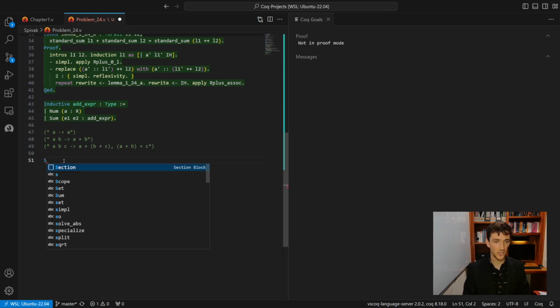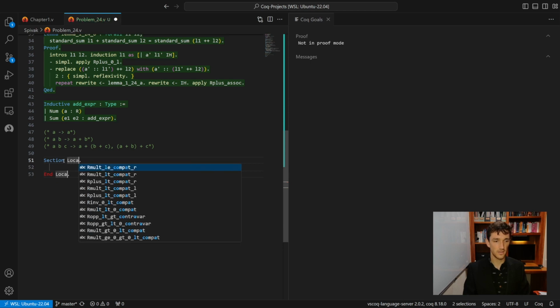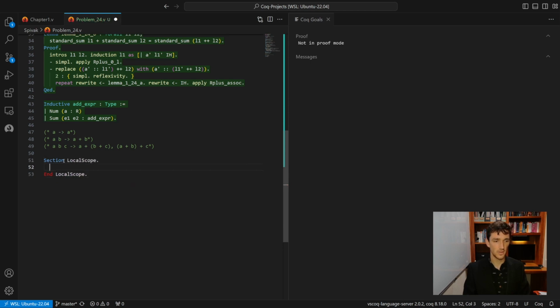So I'm going to create a section, and I'll call it local scope. And in this section, I'll define some variables A, B, and C, which are real numbers.